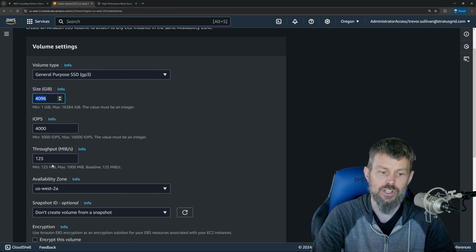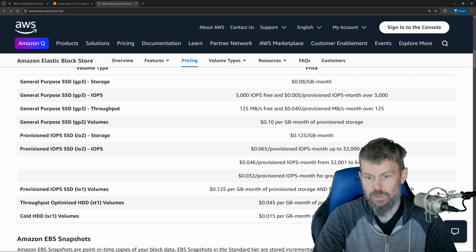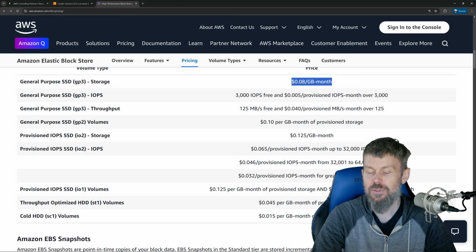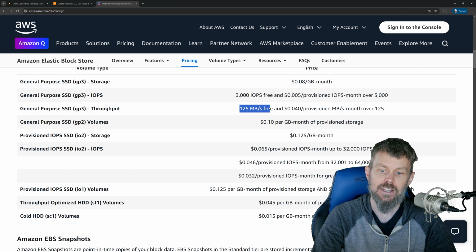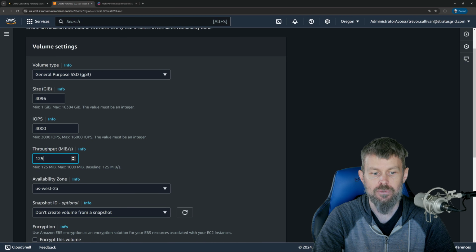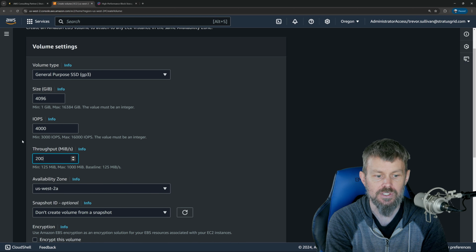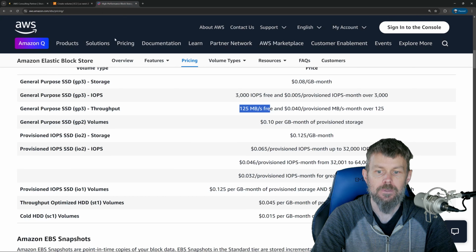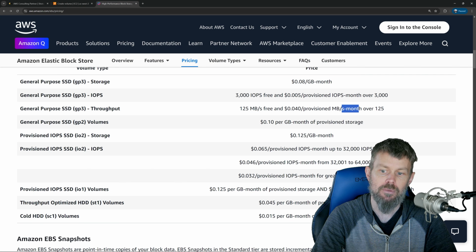Plus we pay for the storage, plus throughput. Throughput includes the baseline for free in the 8 cents per month here per gigabyte. And if we go above 125 megabytes per second, like if we go up to, let's say, 200 megabytes per second, then we are going to be paying additional per megabyte per month above and beyond 125.